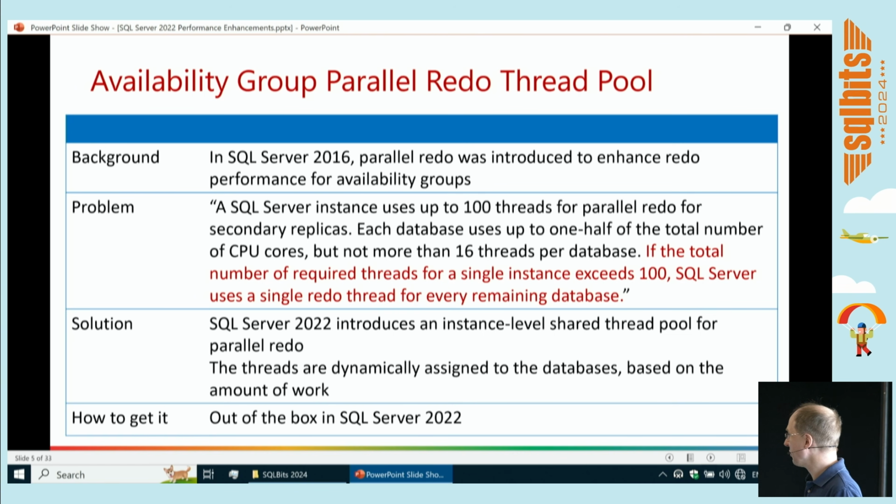The problem was that it was not working that great if you have a lot of databases. There were 100 threads in total, and you can get up to 16 threads per database. That means that you can only have 6 databases that actually get parallel redo. So what happens if you have more databases? Well, they get serial redo. Let's say that you have 8 databases. Then 6 databases get 16 threads each, and 2 databases only get a single thread each. That was not great, and you could not control it in any way.